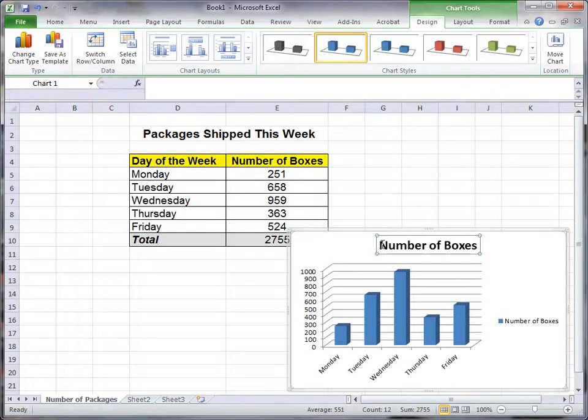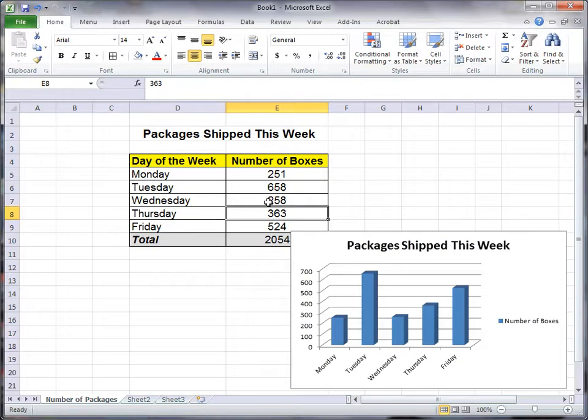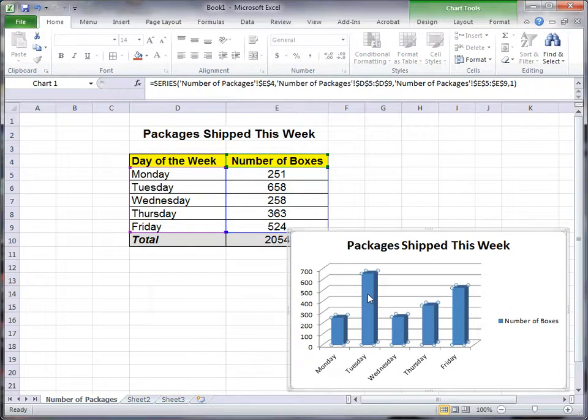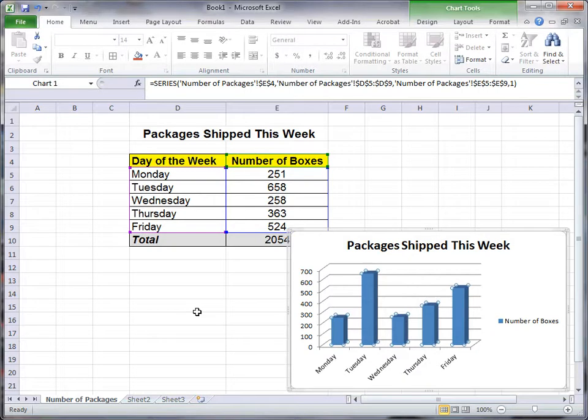If I want to change something, I can just click on it and type in what I want. Maybe I wanted this to be packages shipped this week, as opposed to number of boxes. If I need to change a number back in my table here, I can just type in 258. The chart will automatically rescale and resize. And if there's something in here I don't like with my chart, I can select it, right-click, and then I can choose Format the Data Series, or I can change the series chart type. So I can go through here by right-clicking and choosing some additional options to this packages being shipped this week.